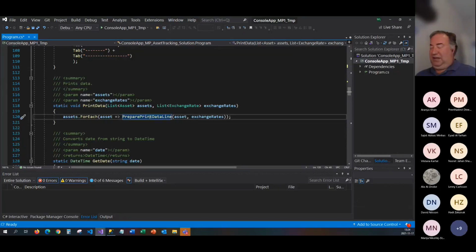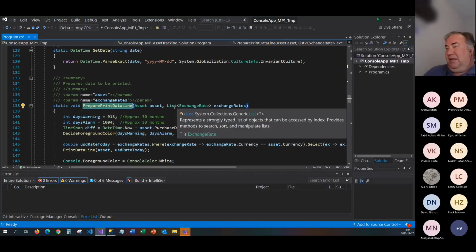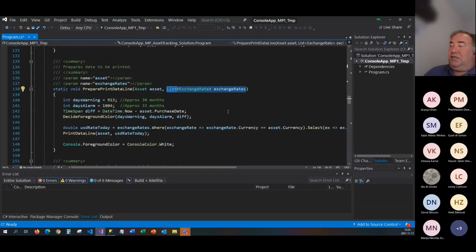So we could check what this method is doing then. You will see that this is taking one asset and the list of exchange rates. These are the inputs for this method. And now we start doing something. We start checking on these dates, with the 30 months and 33 months. So I made it to days instead of months. So I calculated how many days it is for 30 months, for example.